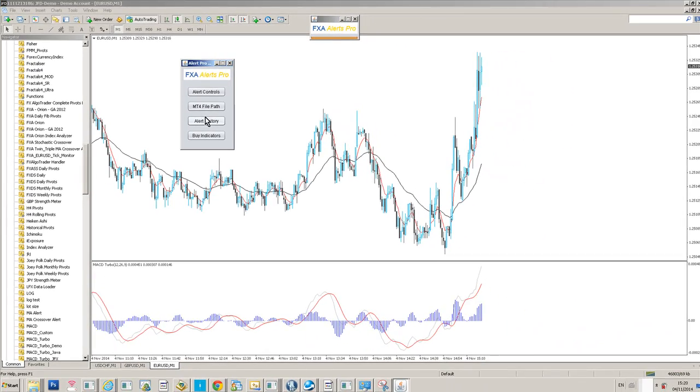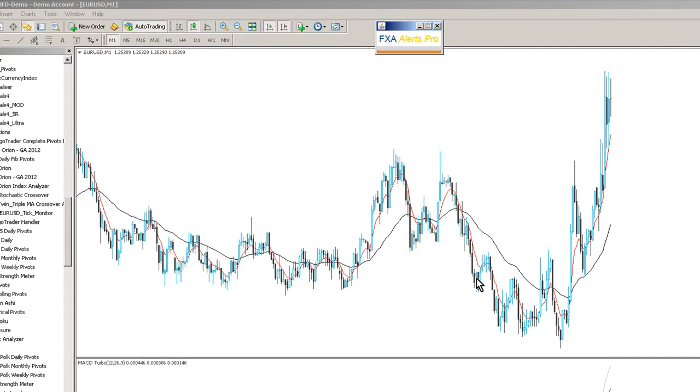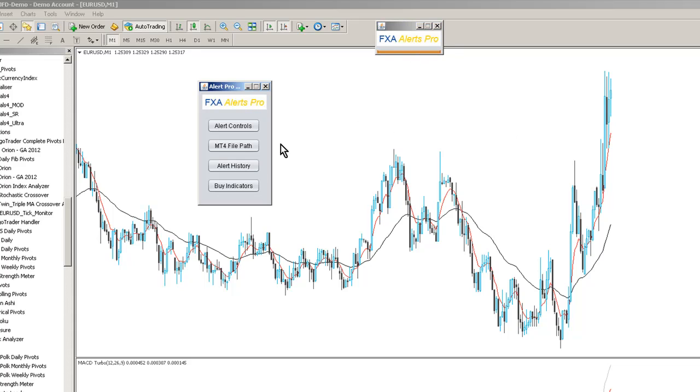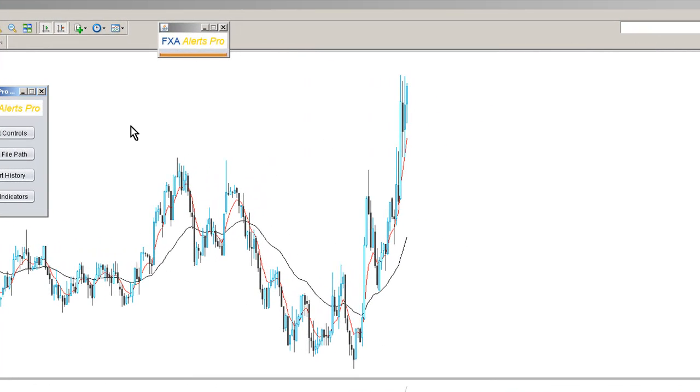You can also look at the alert history, but as there's no alert history at the moment, you'll get a read history file error because no history file is being created, but that gets created automatically when an alert is created. And that's it basically. So just sit tight and wait for some alerts to be generated.